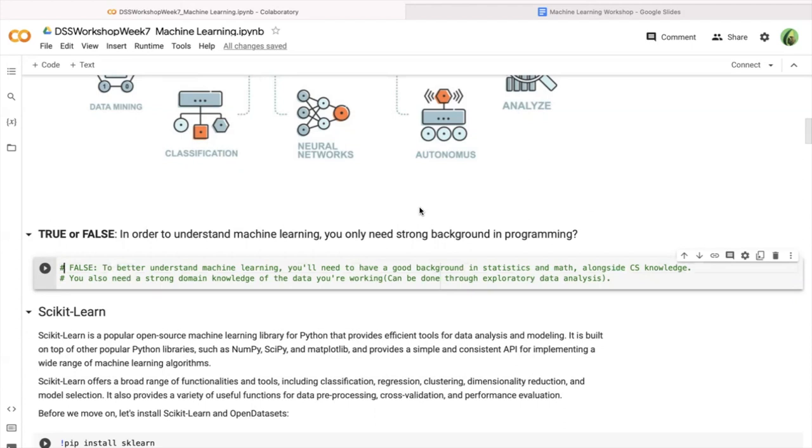Yeah, if you want to better understand machine learning, you definitely want to have not just a good background in statistics, but also math. Sometimes you'll definitely need a background in linear algebra, like how to deal with matrices, because when you're dealing with a data frame, for example, that itself is a matrix. So it's something to keep in mind.